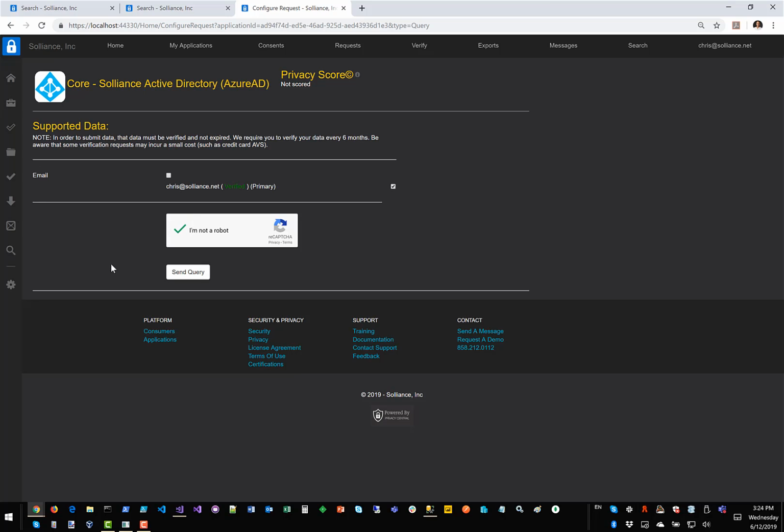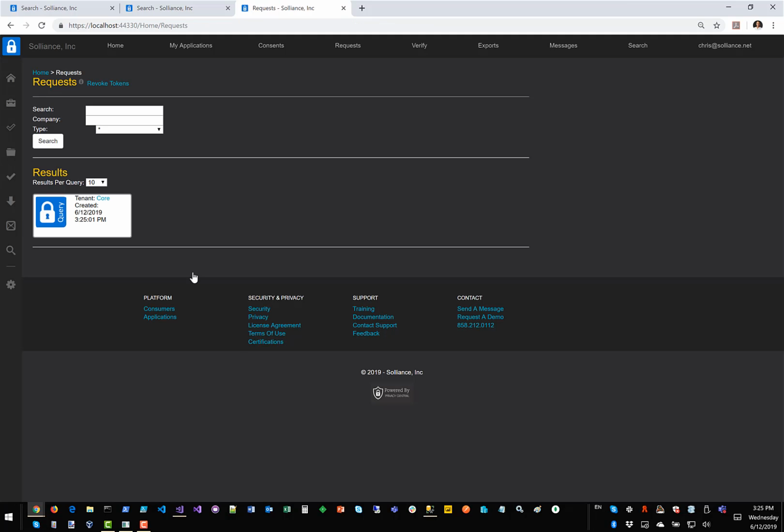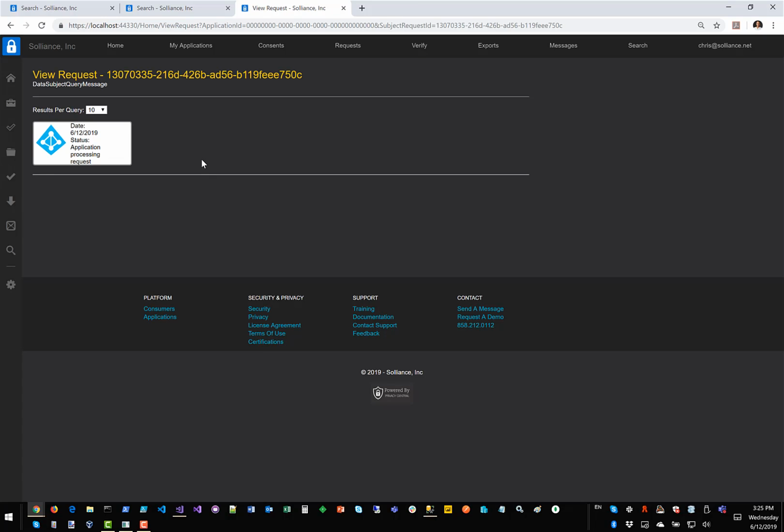Since this is the Soliance tenant that we're going to be searching against, obviously Chris at Soliance.net should show up. So go ahead and send this query off. The query is going to get sent off into Event Hub land, which then gets picked up by Azure Functions and then gets routed over to execute against Azure AD. So we see here we have a query request, and it has been sent off to Azure AD for processing. Eventually, if we refresh this a couple times, it goes to the completed status.